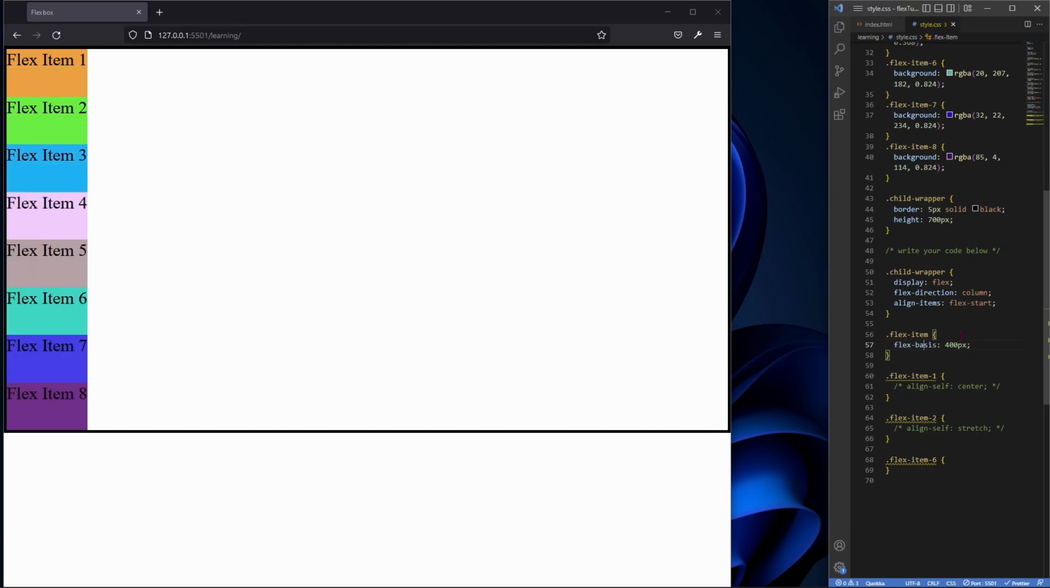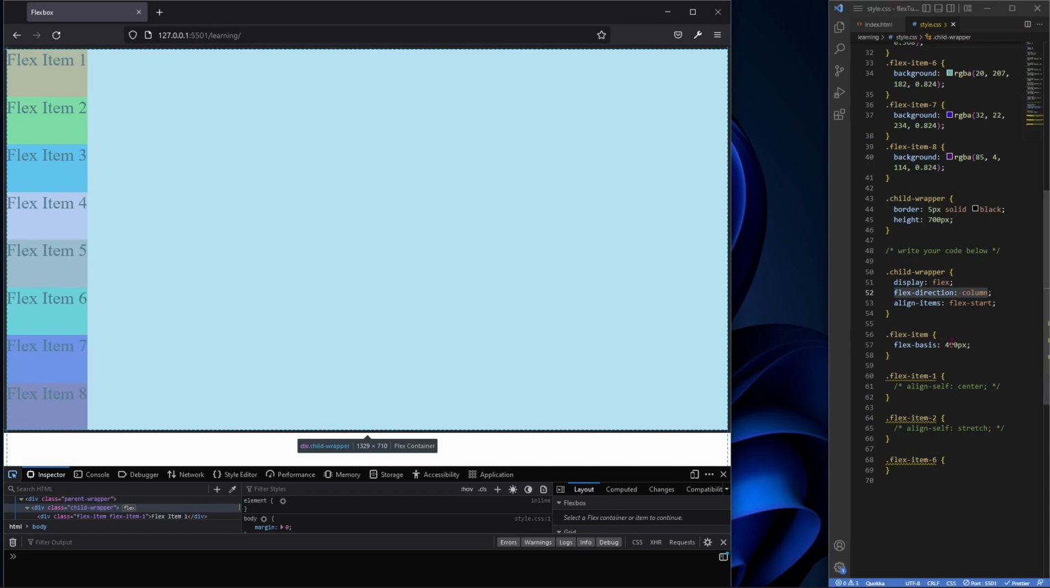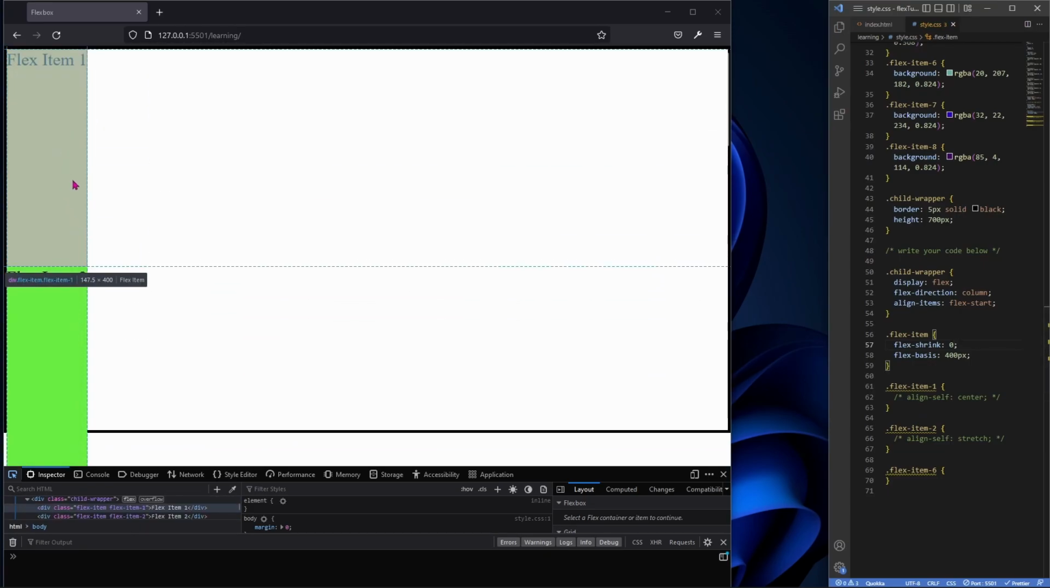Well, if I give it, you see it's like this, because now it treats the basis as height because we changed the direction, and it will try to fit it. So if you really inspect, you will see that it's not 400 pixels because it tries to fit inside all of them. And now they shrink basically. Shrink is 1 by default. If you give flex shrink 0 and save, it's going to overflow because you don't give enough space. And now you can see it's 400.